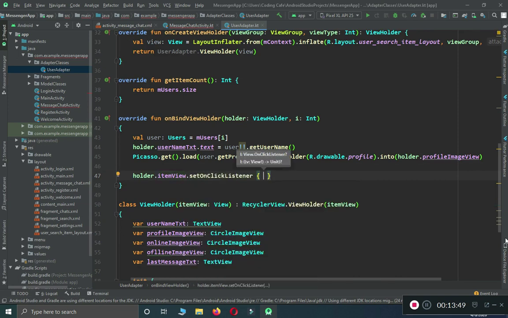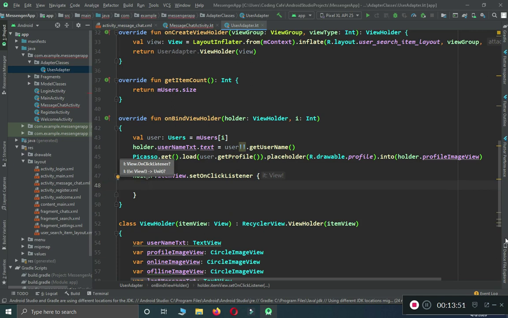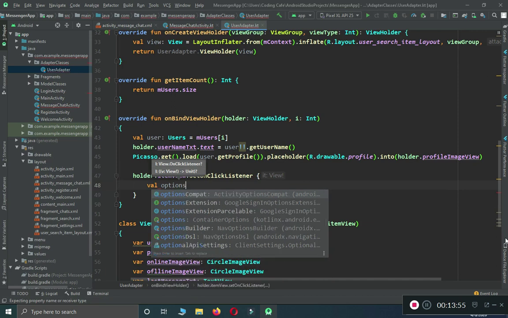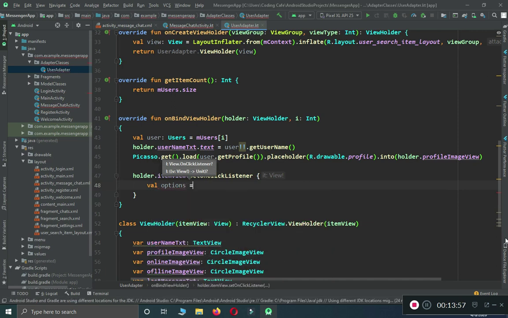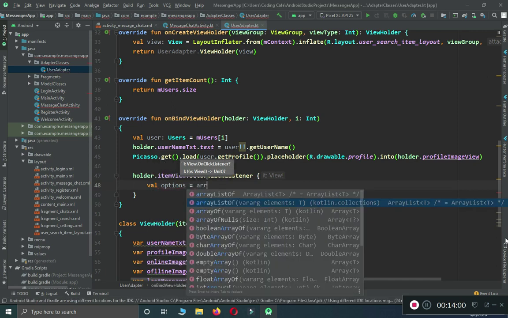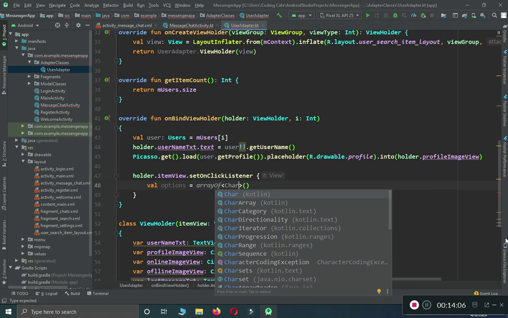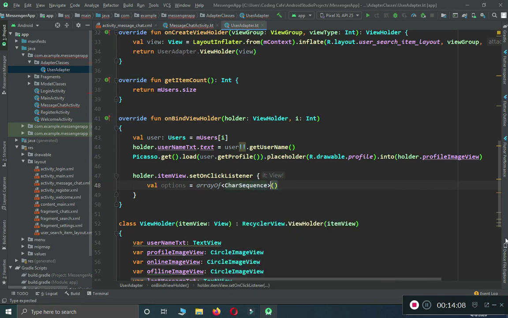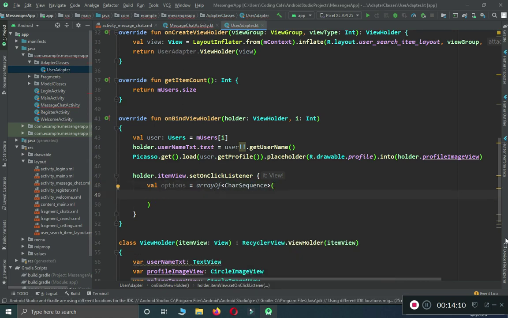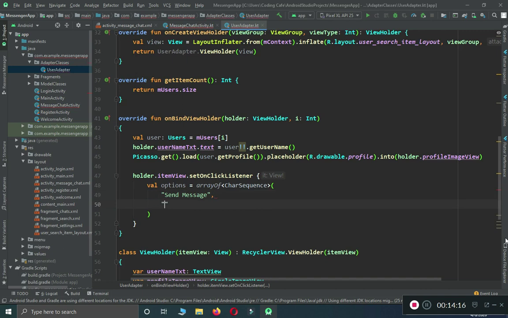Basically here we want to display a dialog box, since we will display two options to the user. So we can say an array of CharSequence. The first option in this dialog box is send message, and the second one is to visit the profile of that person.